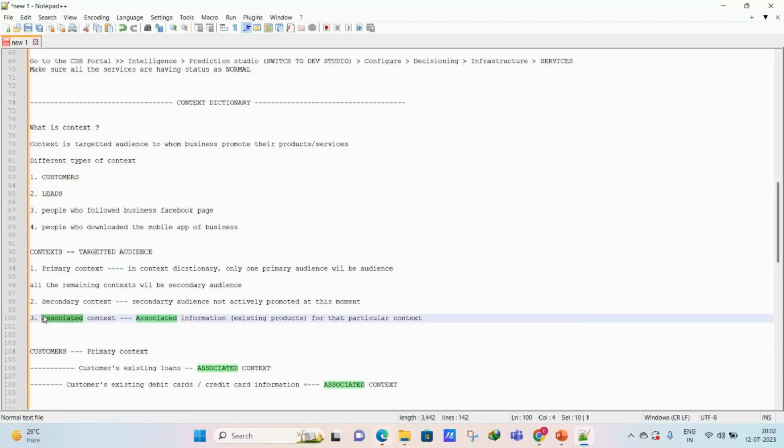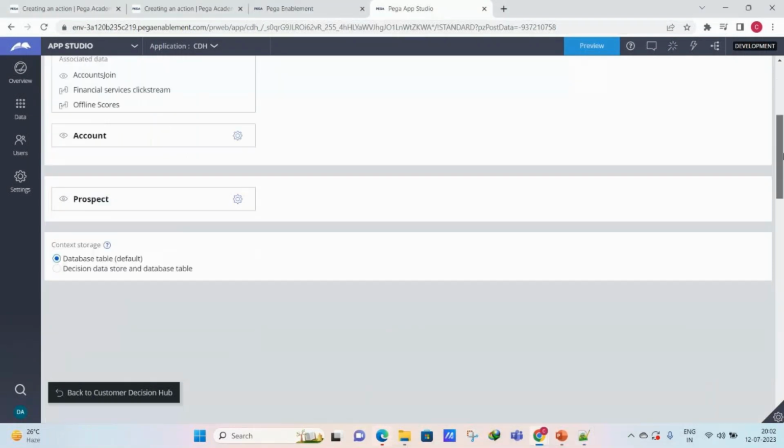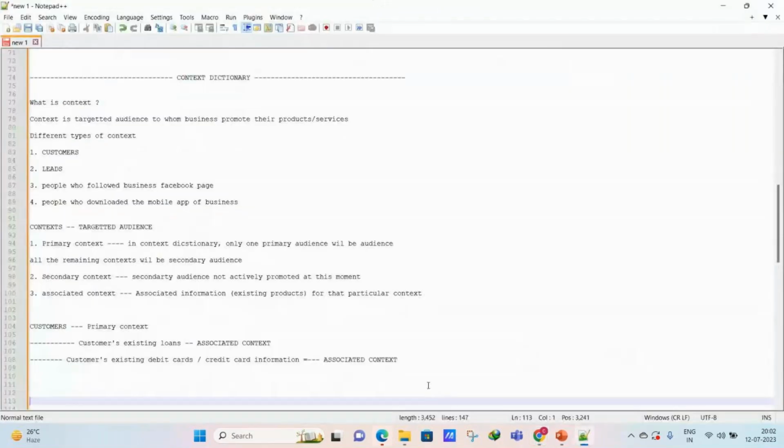The advantage here is that we have the installation wizard. Tomorrow we will see application creation, and the application creation will install all these things. It will create a customer table, create the context dictionary, and map the context dictionary. Everything will be done by the CDS application wizard. So tomorrow we will create our first decisioning application.